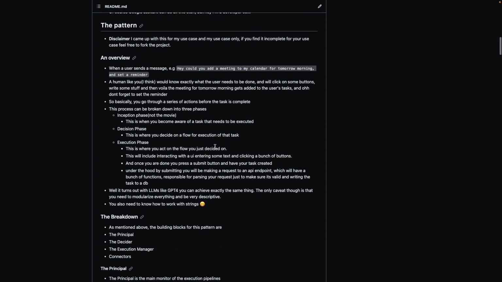And also, I only developed this from the use case I was working on. So it may be different and may need to be modified based on what you're trying to achieve.